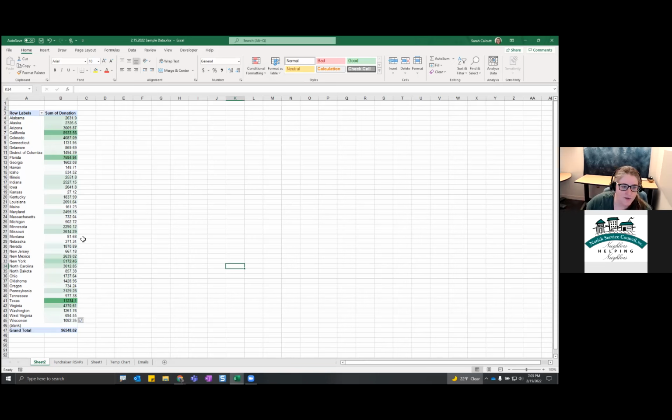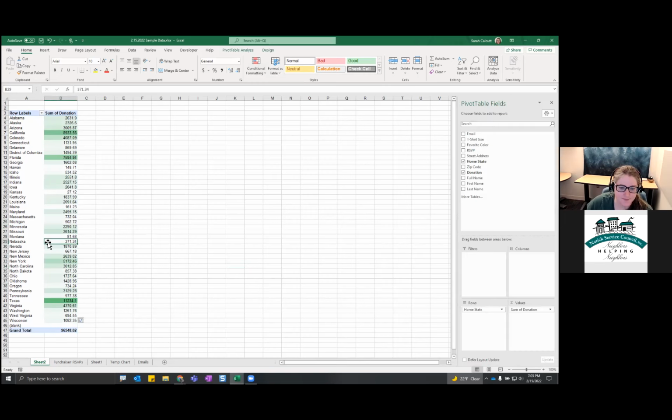But right now it's sorting by the state in alphabetical order. And you can see that Texas apparently is really donating, followed by California and Florida here. Interesting. This was all completely randomized. So I put a bunch of random numbers in, so obviously there's no actual correlation here.